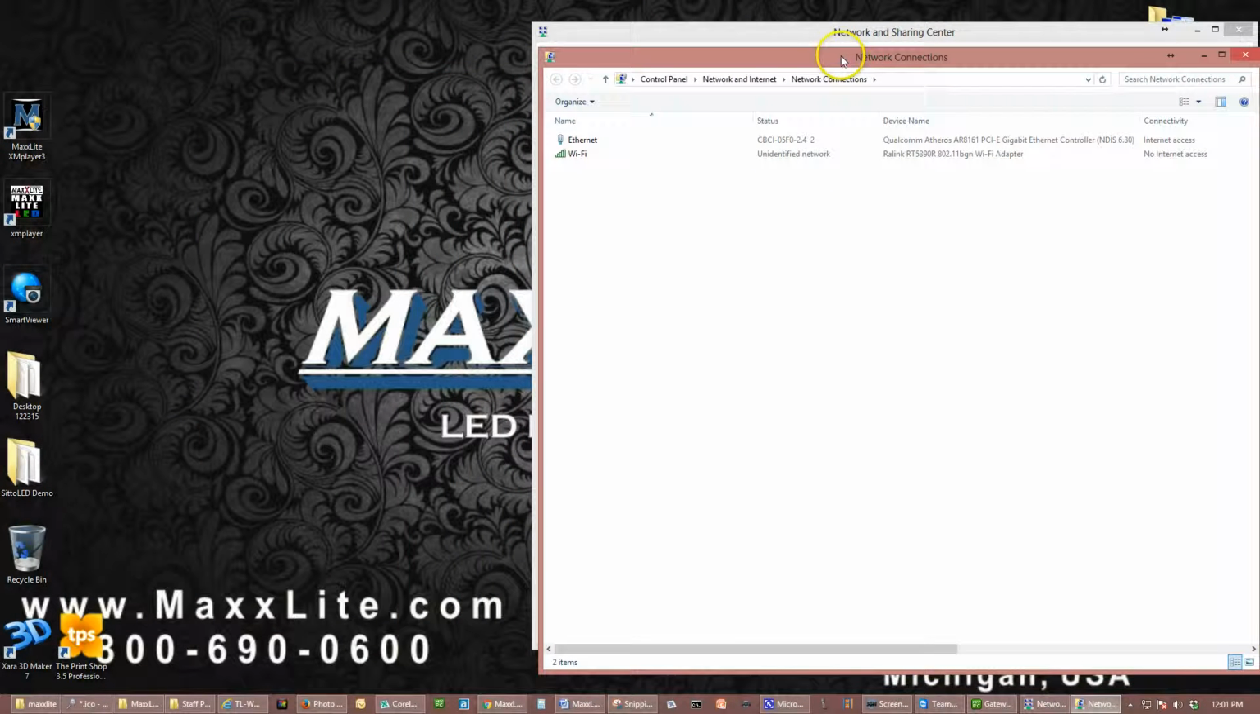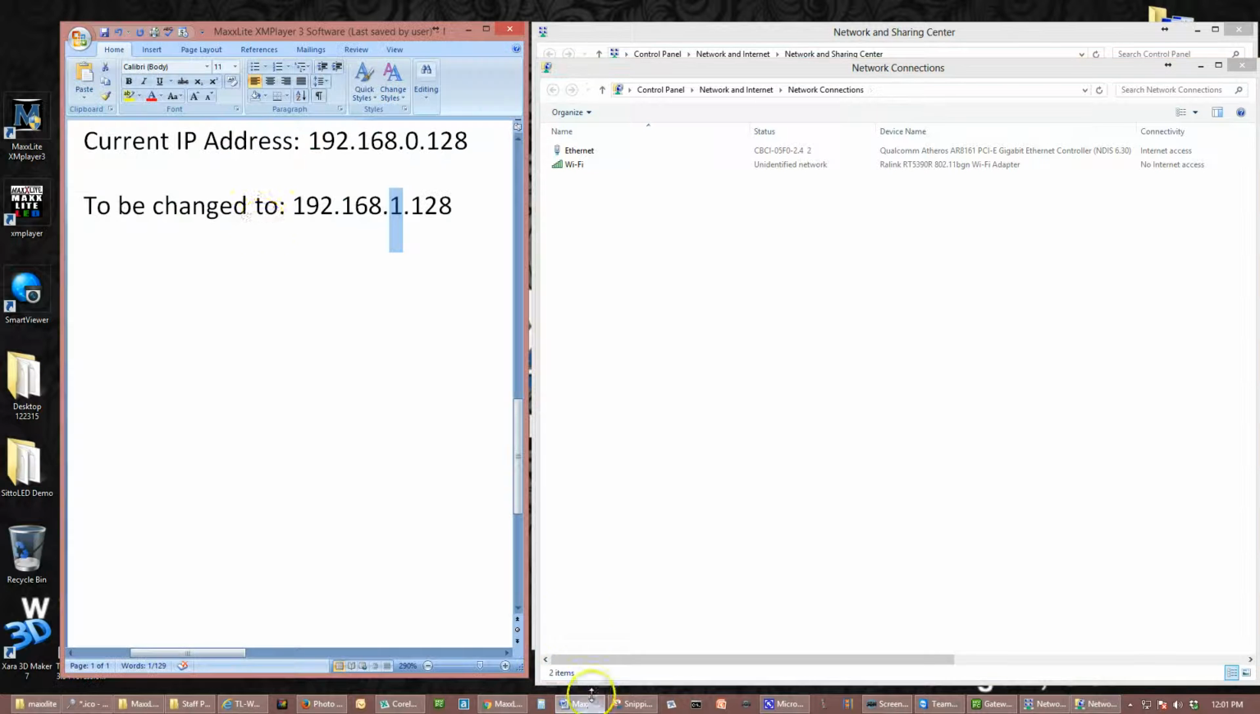As I'm doing that, let me show you our objective. Our current control card IP address is 192.168.0.128, and we want to change that to 192.168.1.128.